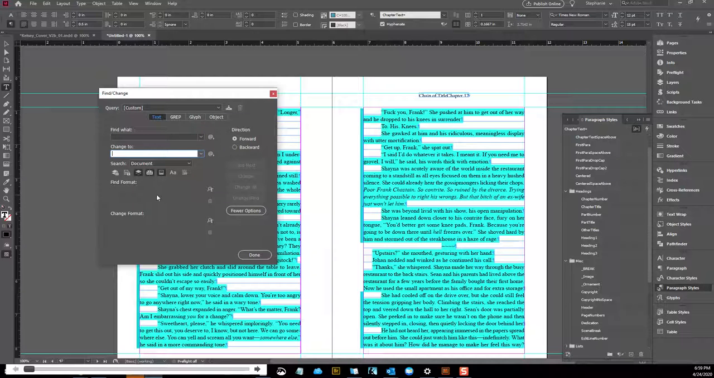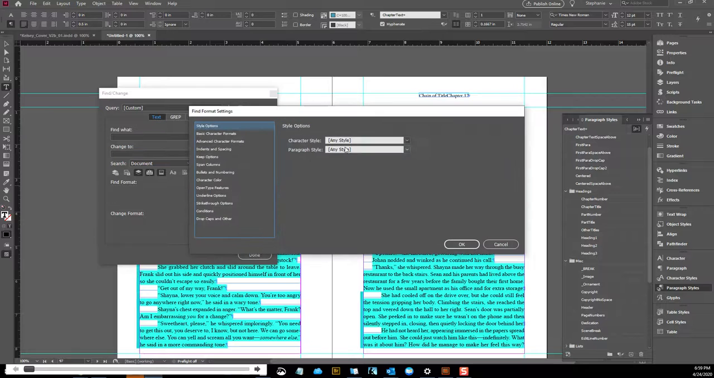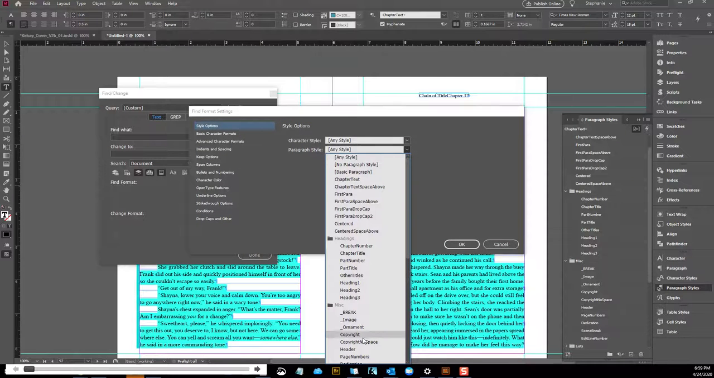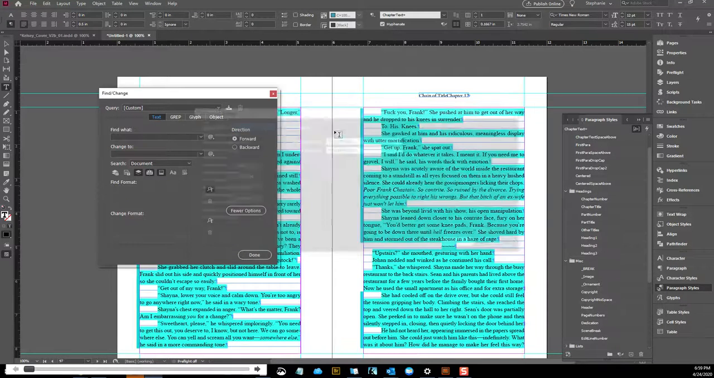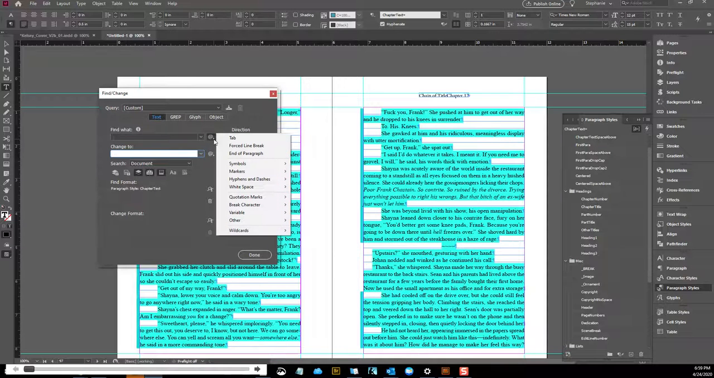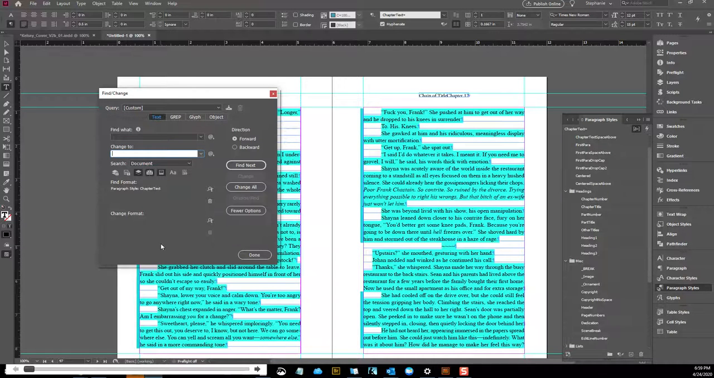And we are going to find format, chapter text. We are going to leave character styles empty. We're not going to put anything there. Okay, we don't want to put anything there because if we tell it to do something with the character styles, it's going to get rid of the italics that I've already set by running the prep text script.